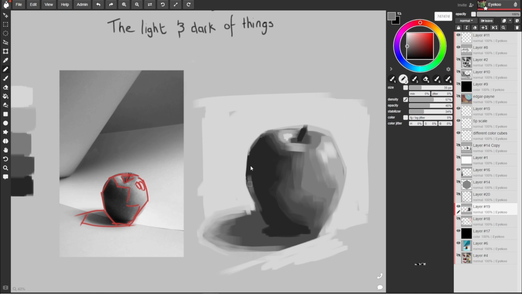The surface that the apple is on as well is lighter than the apple itself, so the shadow is going to look a little different than it does on the apple. It's going to be a bit lighter, but where those two make contact, we're still going to have quite a dark value still.